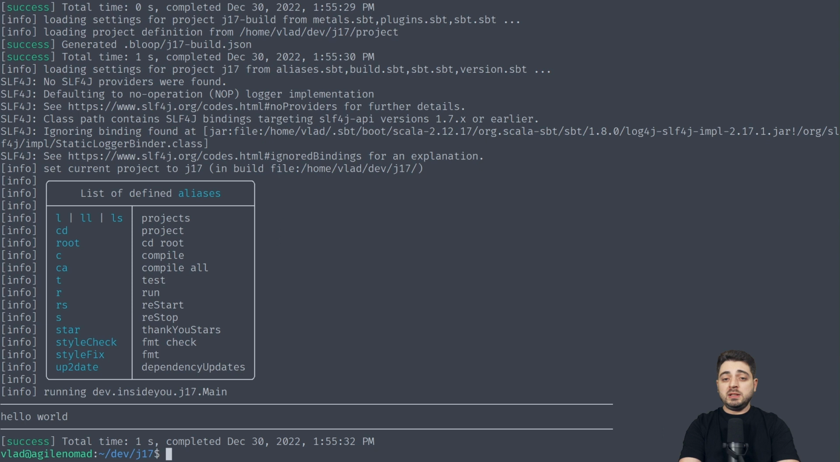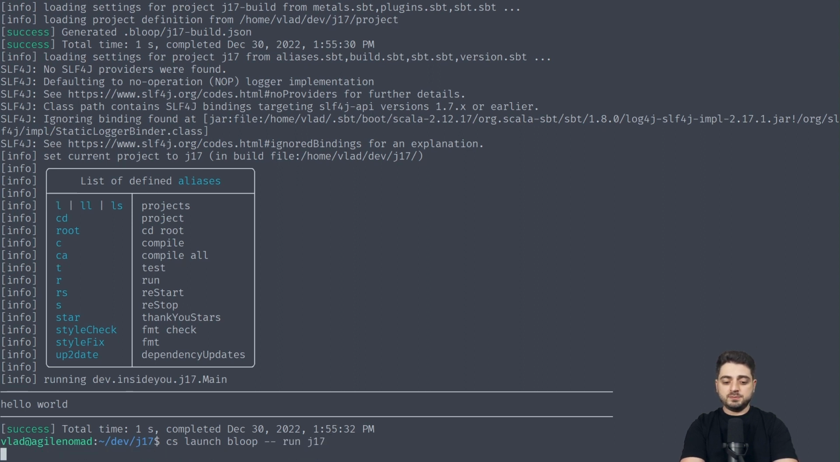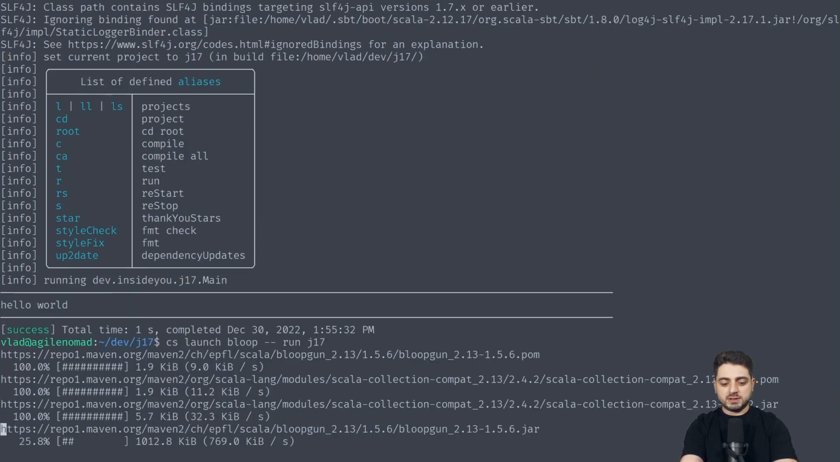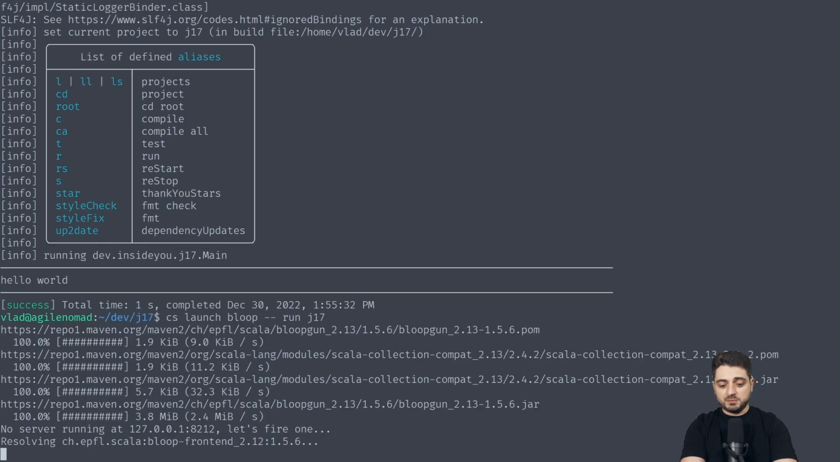It's really awesome. Now, the Bloop CLI is actually available inside of Nix packages, but it is not available for all the architectures, so I decided not to include it in the flake. However, we have Coursier, right? So we can go launch Bloop, and then we're going to run the project called J17. Okay, so it's going to take a couple of seconds to actually download Bloop, but it's actually not too long. So we're actually not going to cut it out because it's going to be just a couple of seconds.